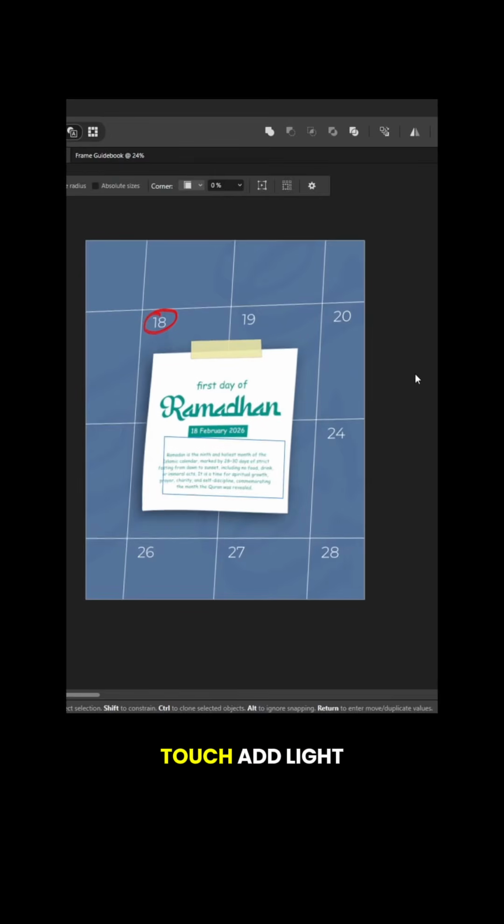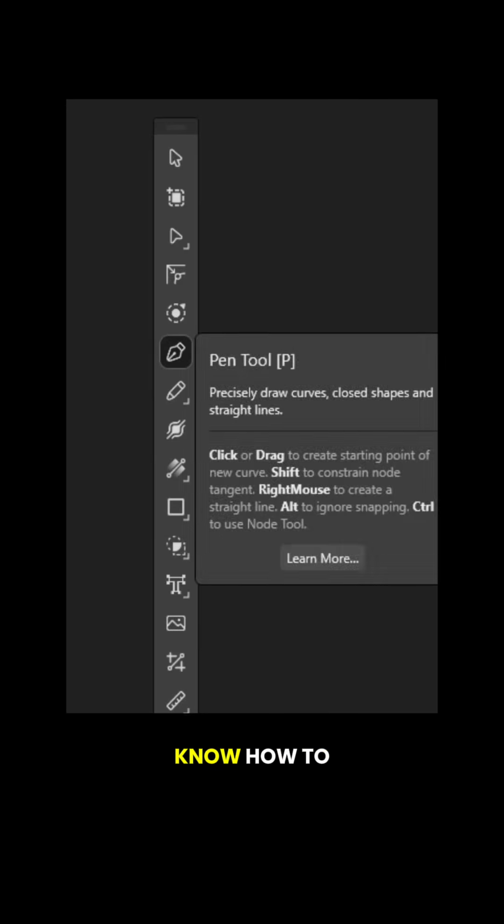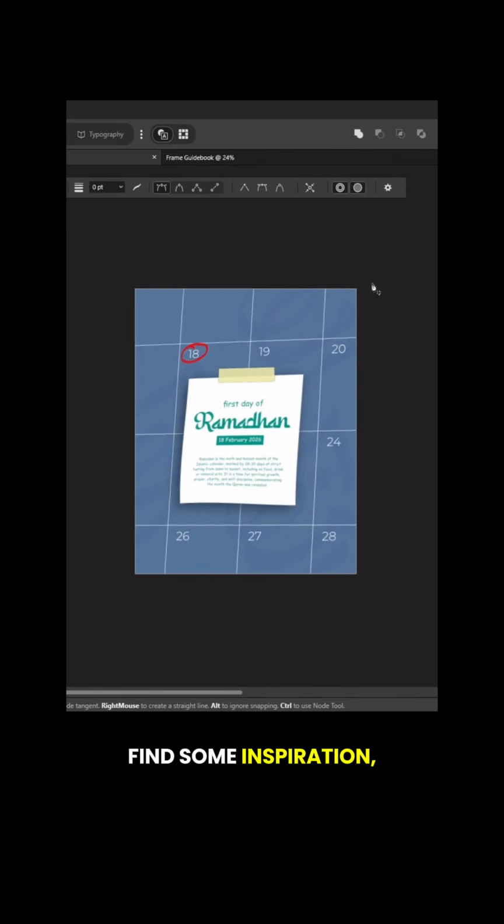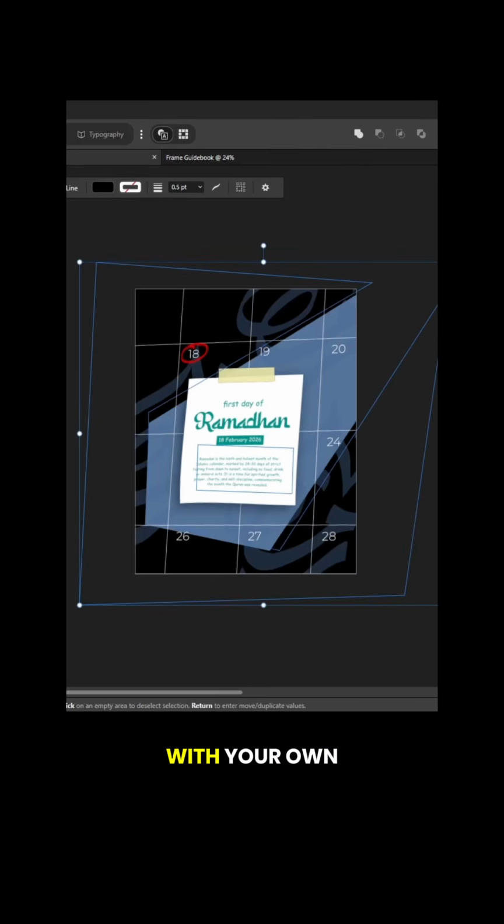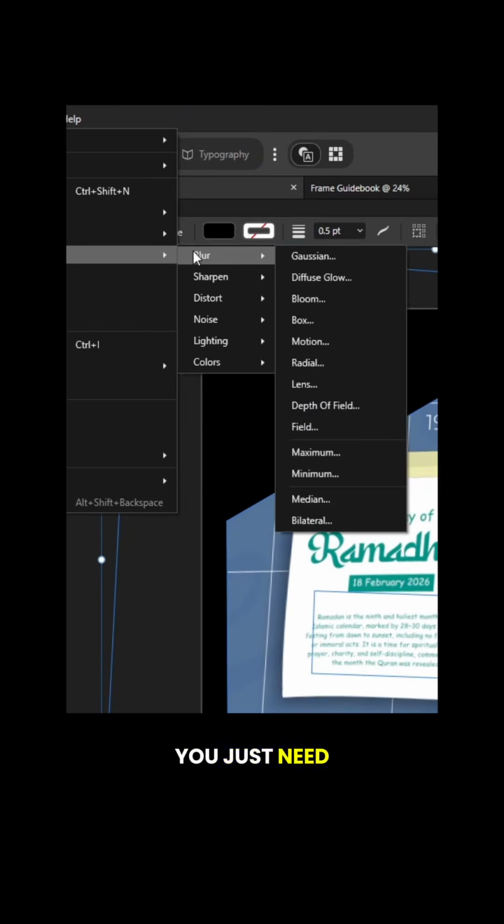For the final touch, add light and shadow manually using vector tool. If you don't know how to start, just find some inspiration and try to experiment with your own project. And to make the shadow and light more soft, I just need to use a blur brush.